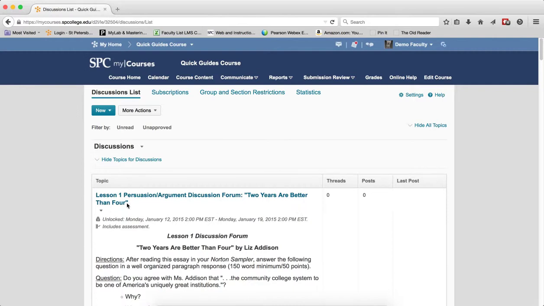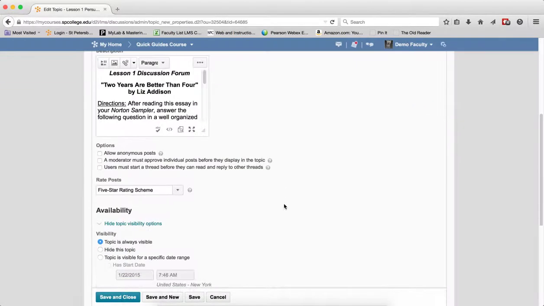Now I just want to show you, I'm going to use this topic, and you'll notice this topic has been locked. So a student can see the post, but they can't get to it. So I'm going to click on the context menu and click Edit Topic. I'm going to scroll down till I see the options area, and I'm going to click the checkbox next to a moderator must approve individual posts before they display in the topic.